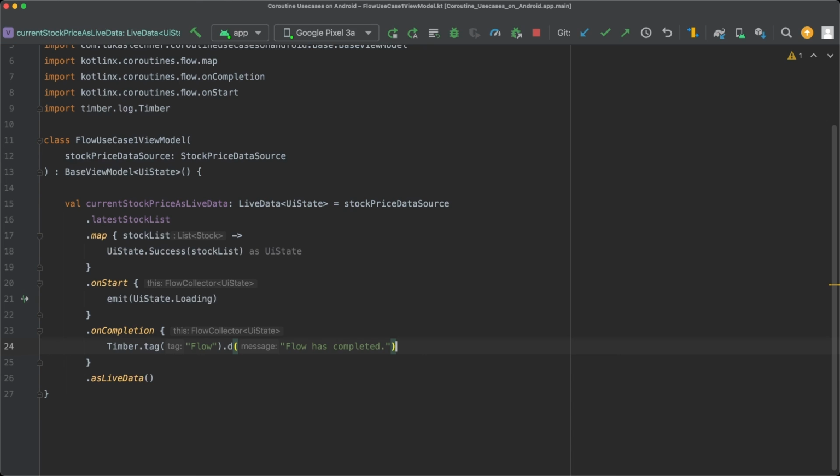All right, great. In this lecture, you learned all about the asLiveData terminal operator, and our code looks pretty nice now and works properly without big problems.